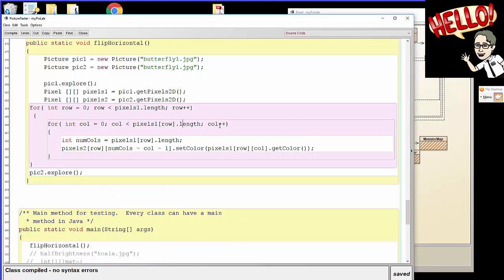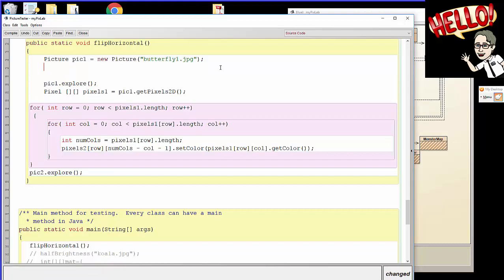I hope you're curious enough to try that yourself. If I didn't do a pixels 2, didn't do a pic 2, made this pixels 1, made this pic 1. Okay, it's going to copy the left side over the right side, and then when it gets across the middle, it's going to copy it back to the left. So I think I have a different looking image.